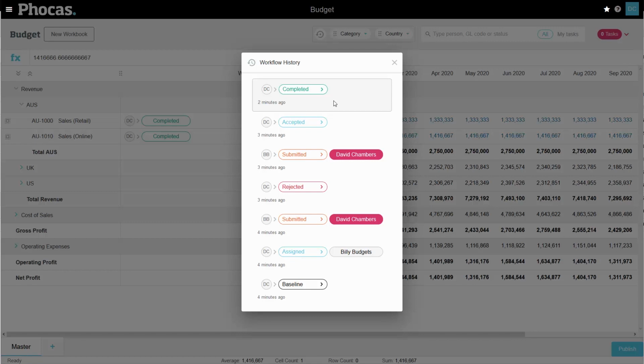So you've got full workflow tracking about everything that happens against your budget within Phocas budgeting and forecasting.